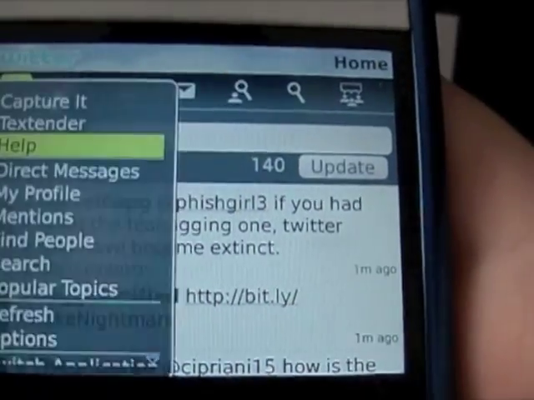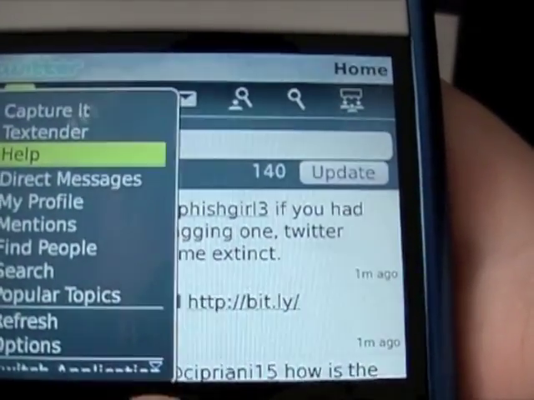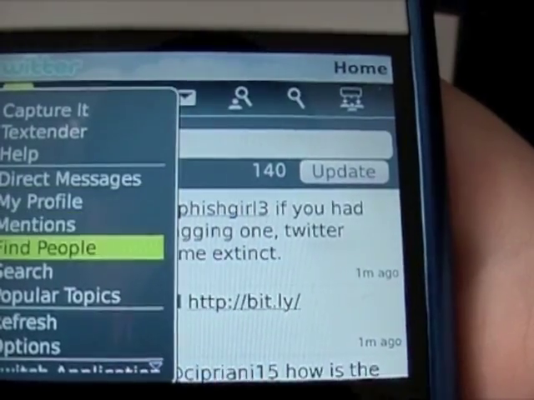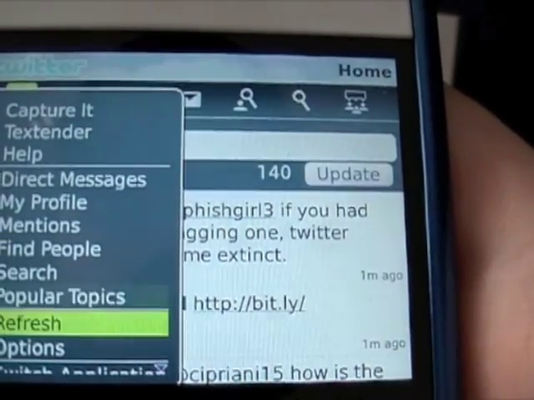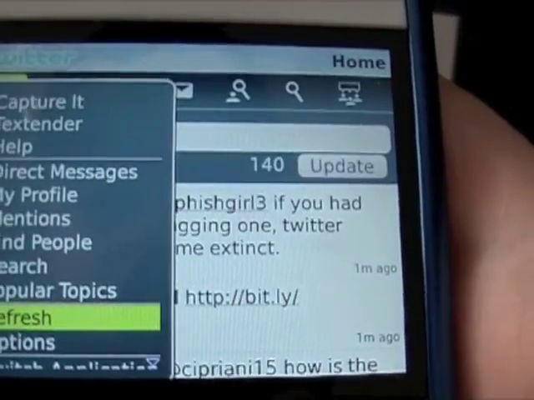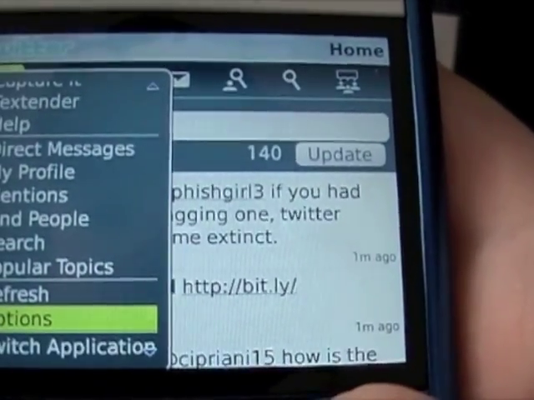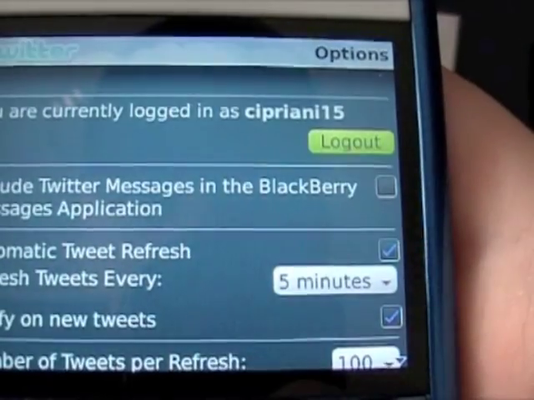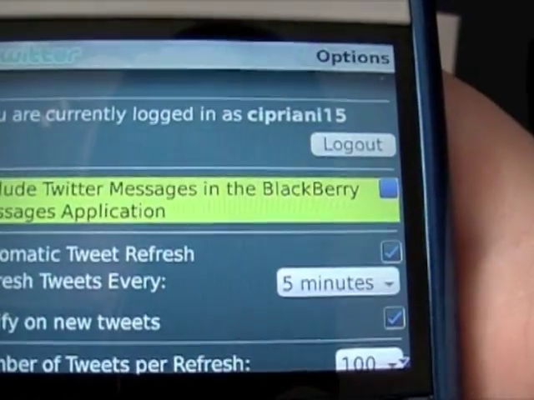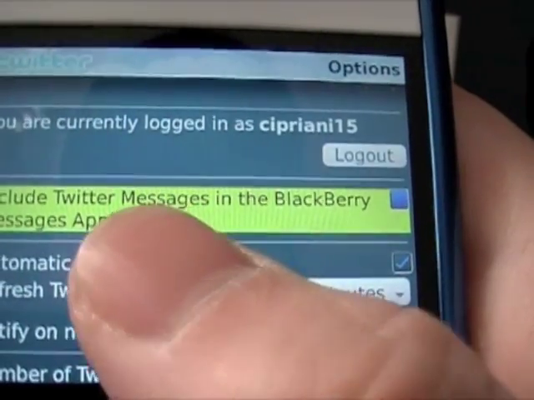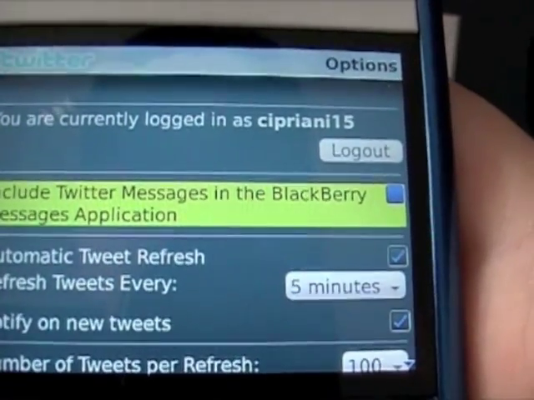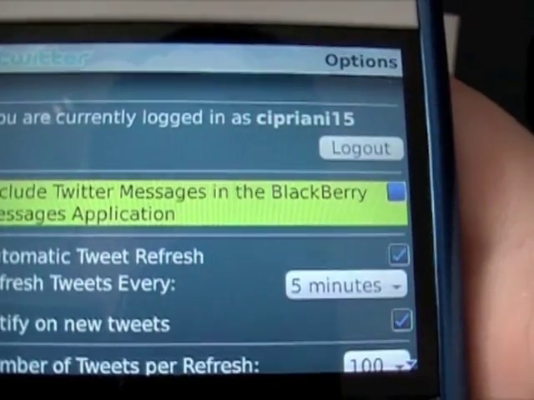For the options screen, or the menu, actually we'll do the menu. You have direct messages, profile, same stuff that's on that top menu. Refresh, you can manually refresh it, and then also, of course, options. We'll go into options. You can log out if you want to log in under a different account. You can have messages go straight into your native BlackBerry messaging app.